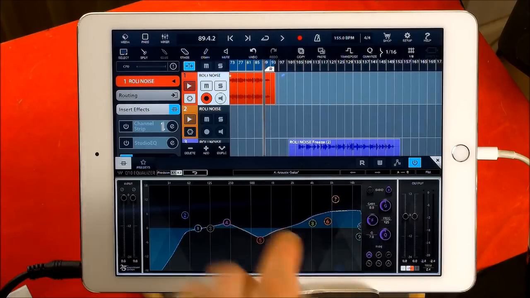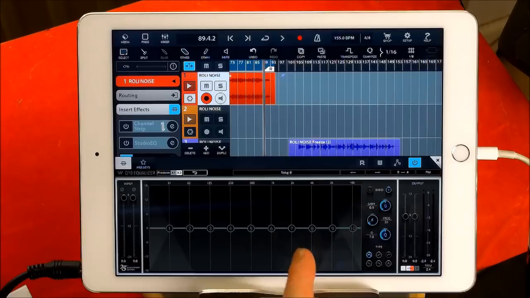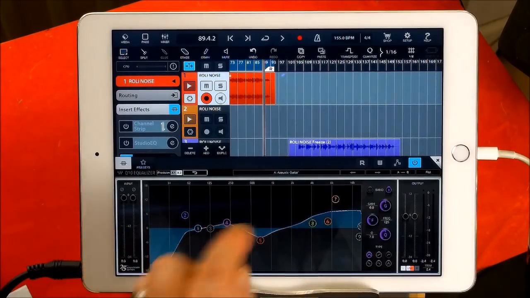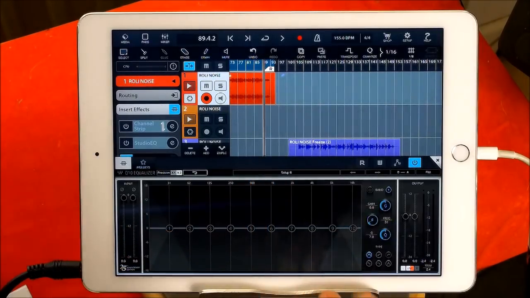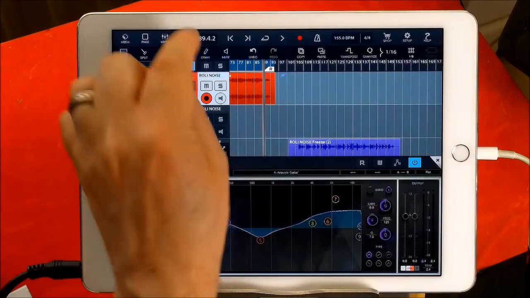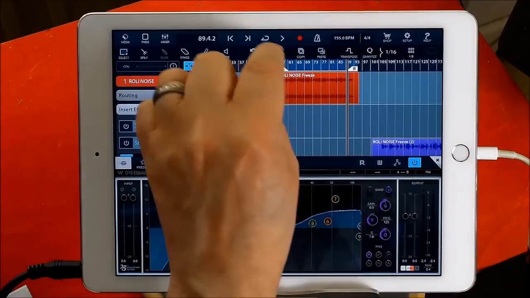Don't forget also you have now set up B and set up A. So you have two ways to compare sounds as it's playing. So quickly play a bit of that again.